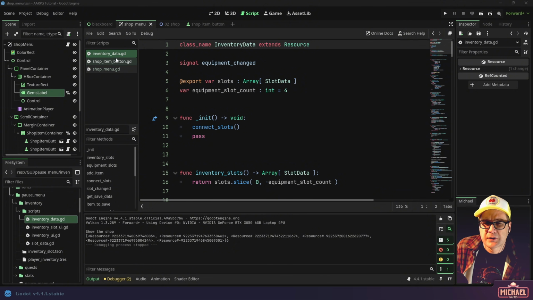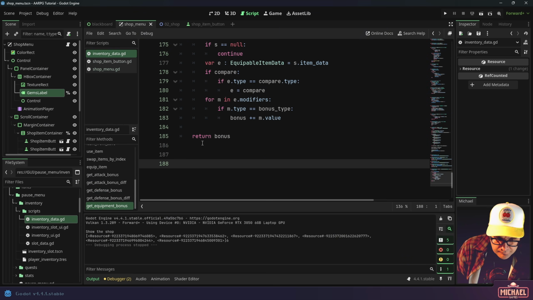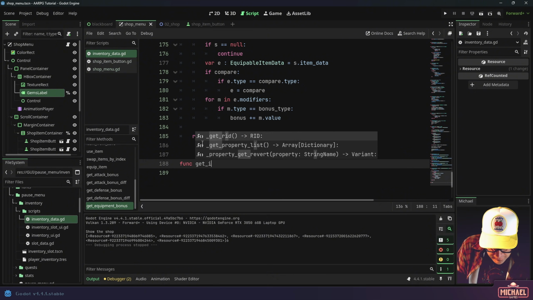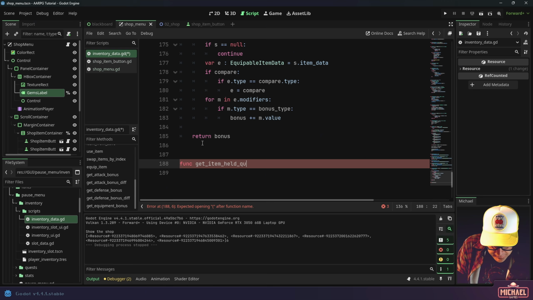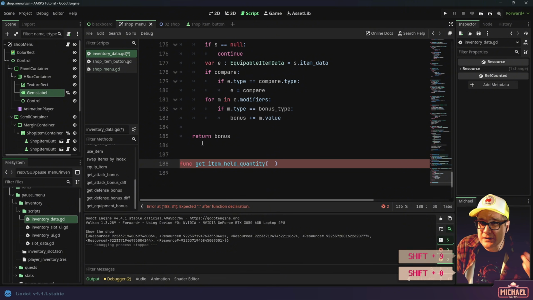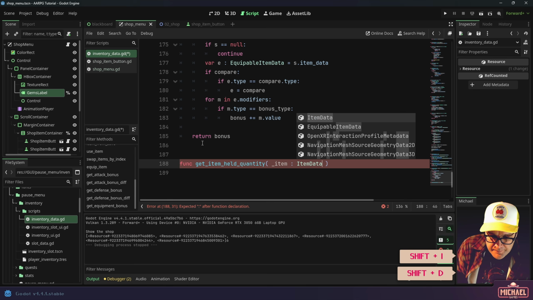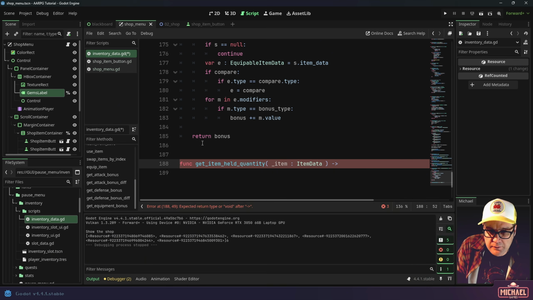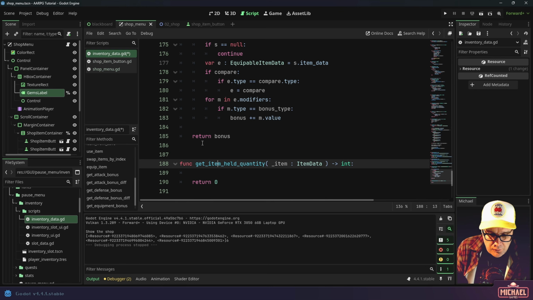In here, we're going to create a function. I'm going to call it get item held quantity. So I'm just going to simply go to the bottom of my script here. So function get item held quantity or count. I don't know. I go back and forth with those terms sometimes. And what we're going to do is we're going to pass in the item that we want to get the count of. So there will be an item of type ItemData. And then we will return an integer, right? So by default, we can return 0. And that'll make this function not give us a little red warning anymore.